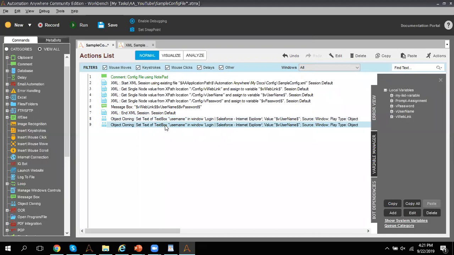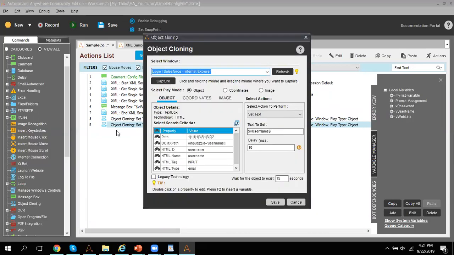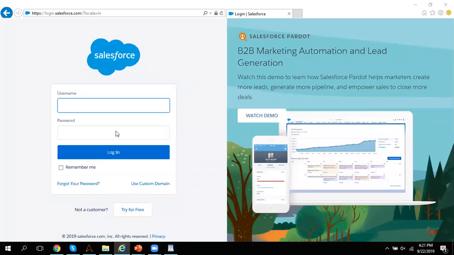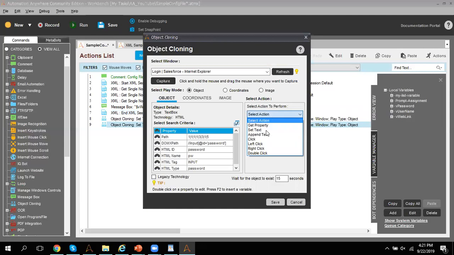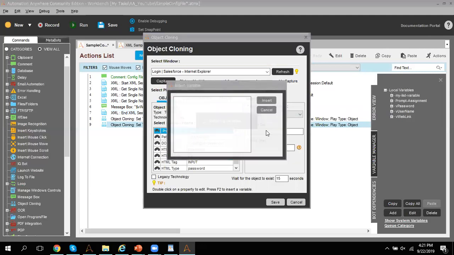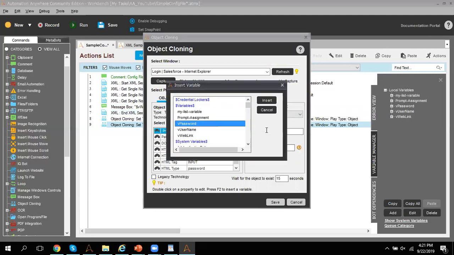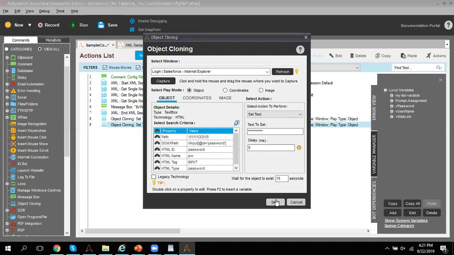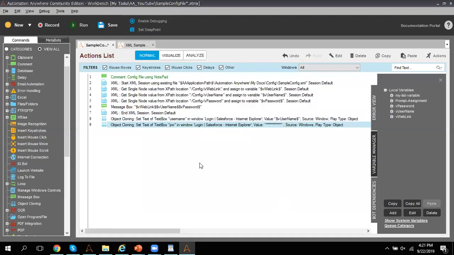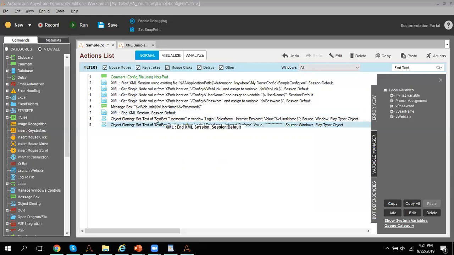Next is I want to put down the password. Okay, so I will do the same thing again. So here I will put the v password and I will click on save. So once I run this, it will read all the values from the configuration file and it will write here into the message box. Okay. So let me keep this here.